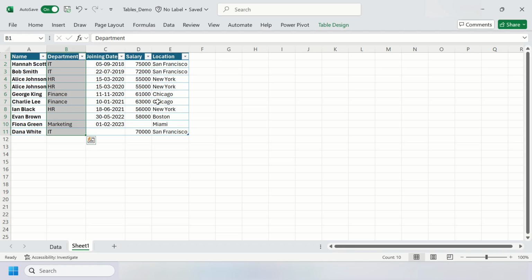To select the entire data in the table, easily move to the first cell. When this diagonal arrow appears, click once and the entire data gets selected. Click twice and the data along with the column headers gets selected. And when you're working with large sets of data, this is extremely useful.